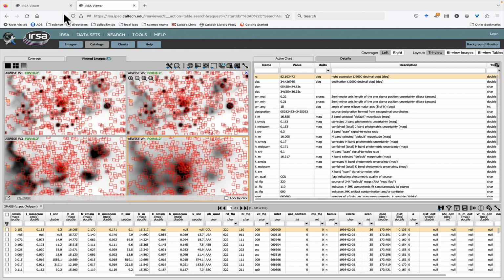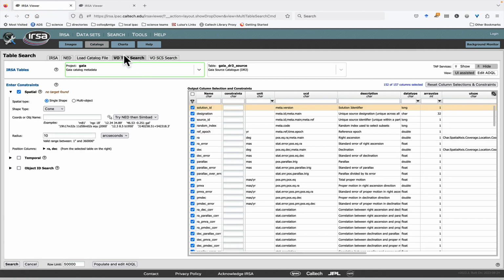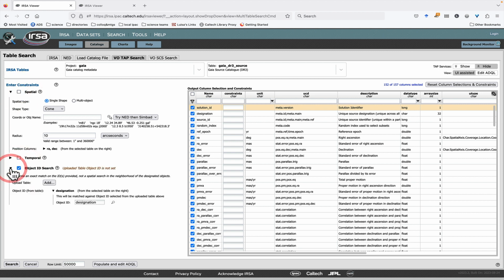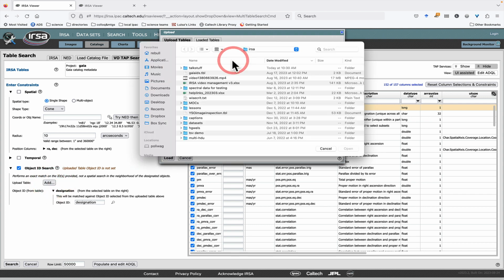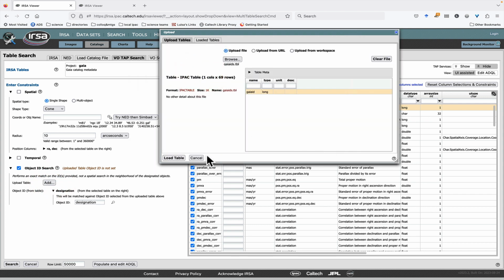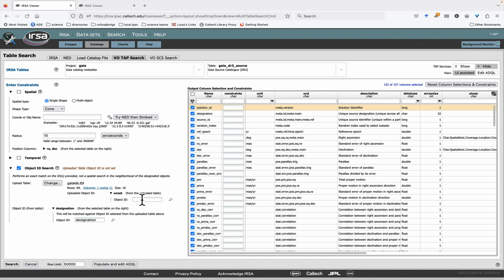Another new feature in IRSA Viewer is if you go to the Catalogs tab and then the VO TAP search, it comes up by default as a spatial search, but sometimes it's really useful to do an object ID search instead. You can, for example, upload a list of Gaia IDs, and then you need to tell it that you are uploading a list of Gaia IDs.